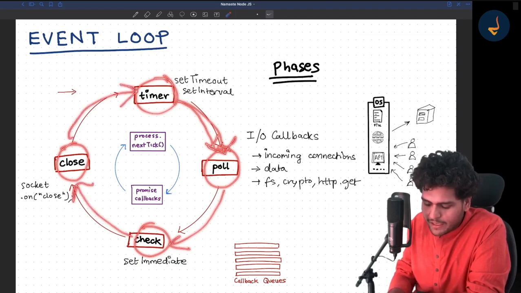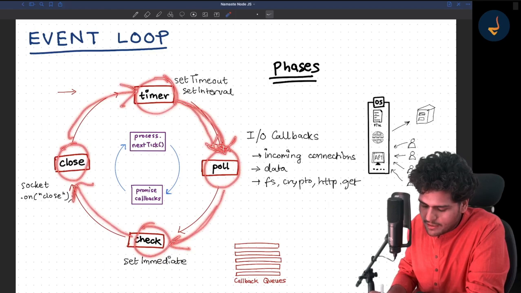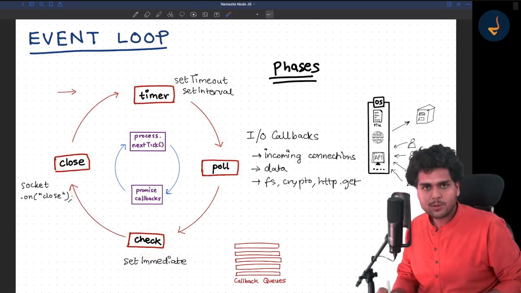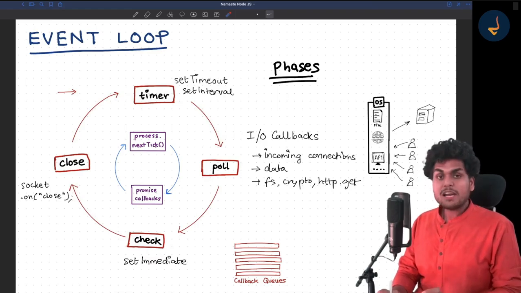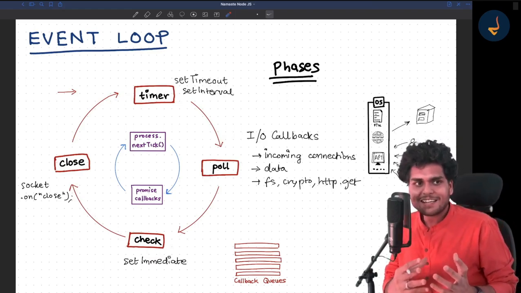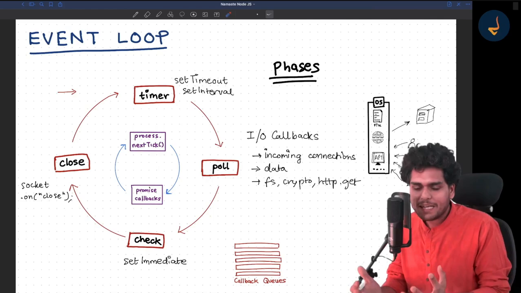After the close phase, it again goes to the timer phase, and it just keeps running in this cycle. So this is the cycle of the event loop. Now let me tell you what this cycle means.